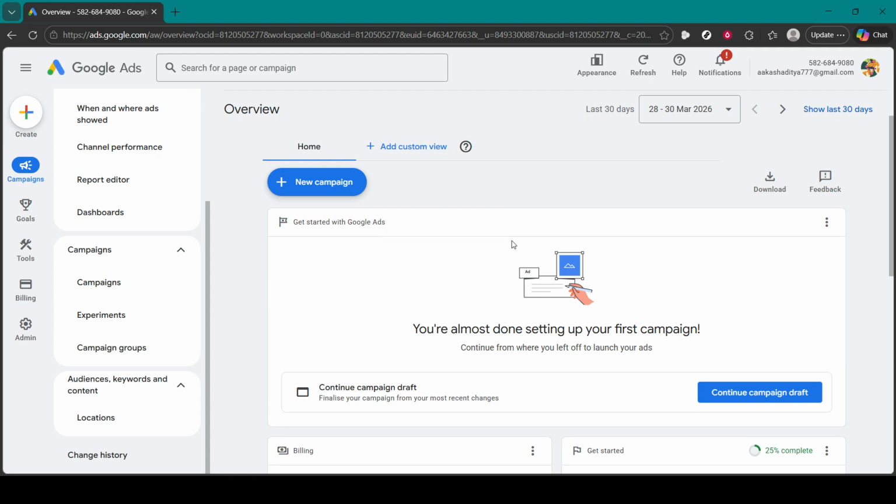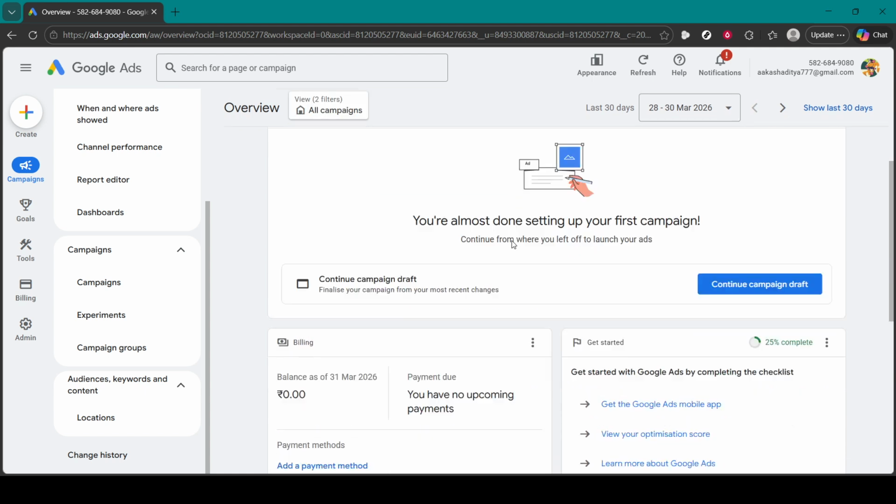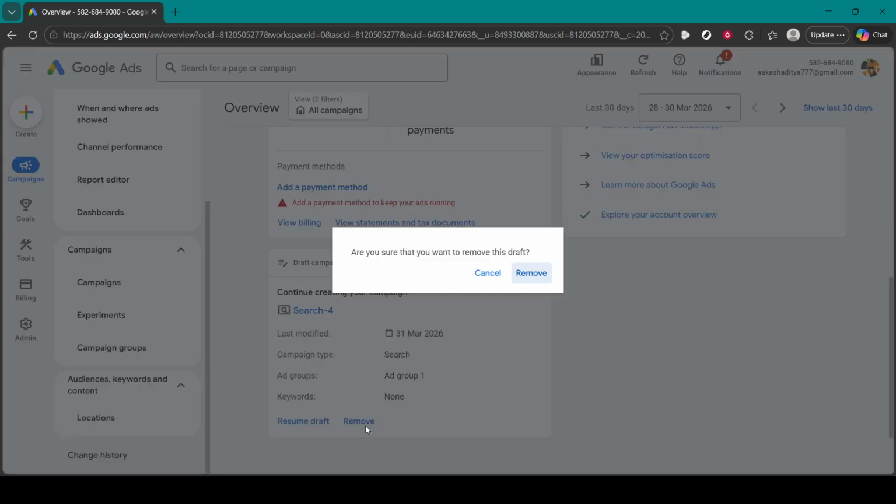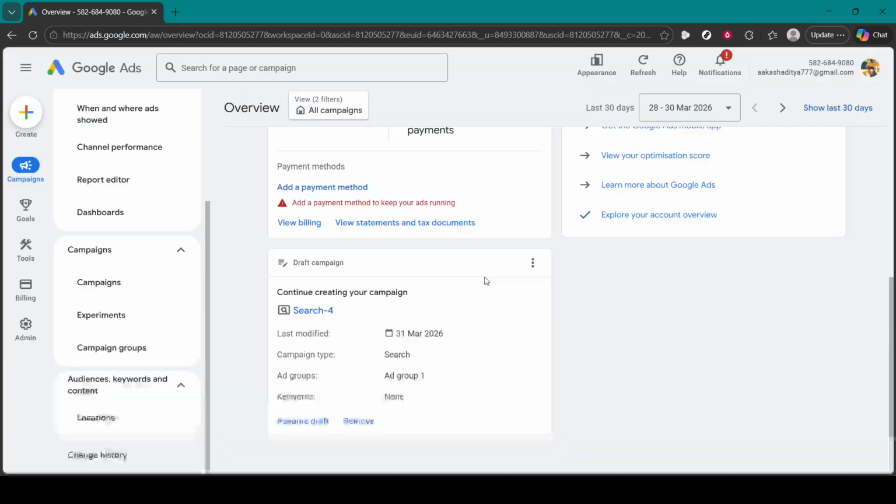Once you're in, you can remove a campaign from the Home Overview or from the Campaign section. On the home page, you may see a card or list showing active campaigns. If the campaign you want to remove appears there, look for the Remove option or a trash icon next to it. Clicking Remove will prompt a quick confirmation. Confirm, and Google Ads will set that campaign status to Removed, which immediately stops it from serving ads or accruing spend.